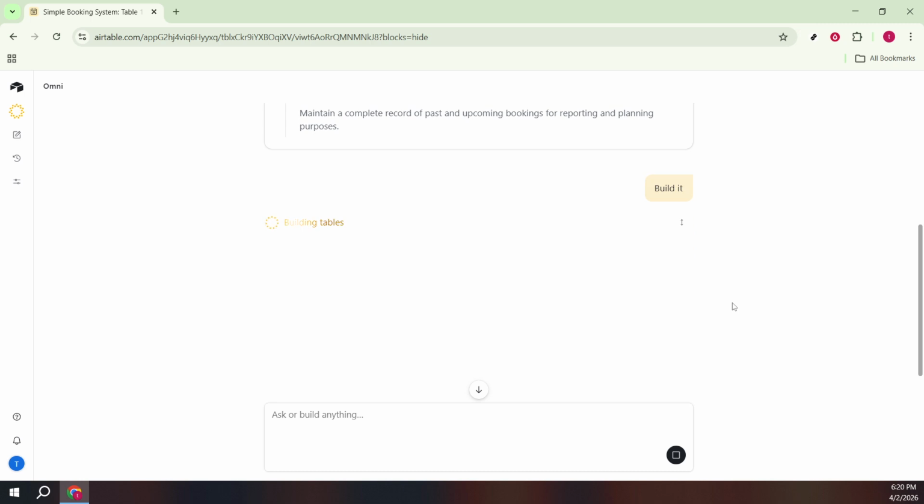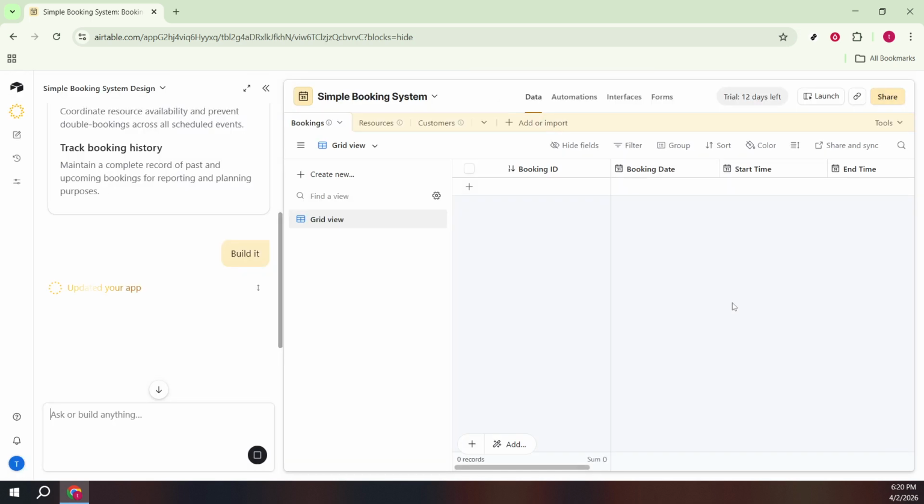Click Build It to generate your app. Omni will analyze your prompt and begin drafting the foundations. Expect it to propose the core building blocks you'd want in a basic booking workflow, such as a place to capture requests and a way to track availability. The goal here is to get you a usable framework quickly, which you can refine later as your needs become clearer. Give it a moment to process.